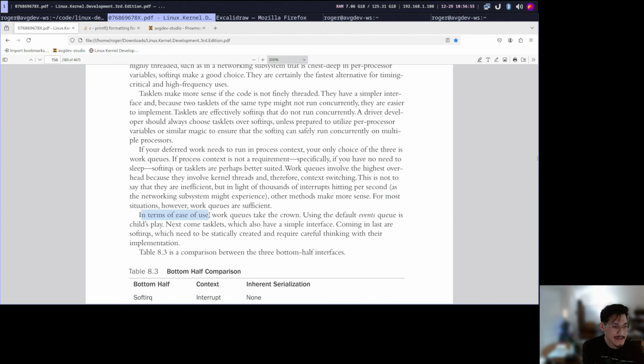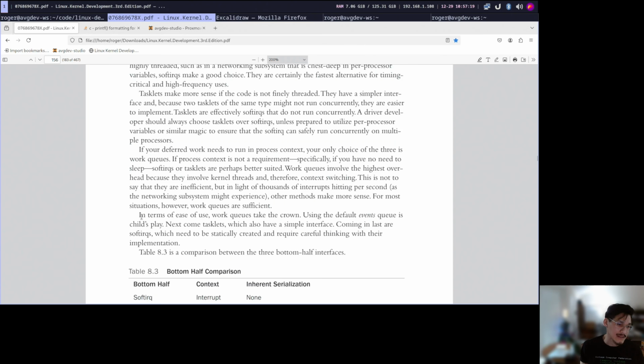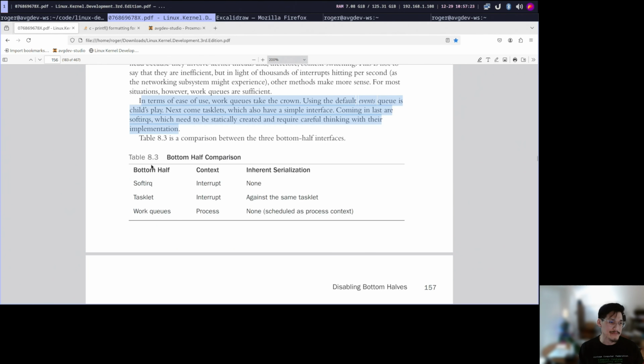In terms of ease of use, work queues take the crown. Really? Okay. Using the default events queue is child's play. Next come tasklets, which also have a simple interface. I actually thought tasklets were easier, but okay. Coming in last are soft IRQs, which need to be statically created and need careful thinking with their implementation. Oh, I guess this is from the perspective of doing this dynamically. We've only been doing it statically, which is why it feels all the same.